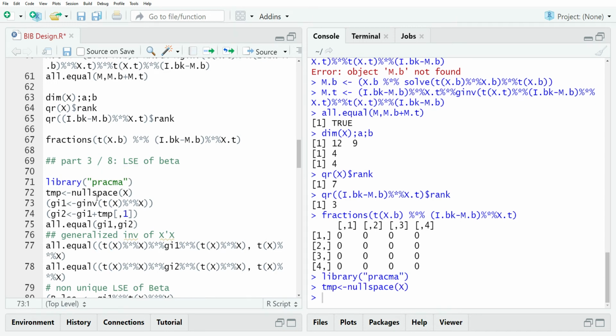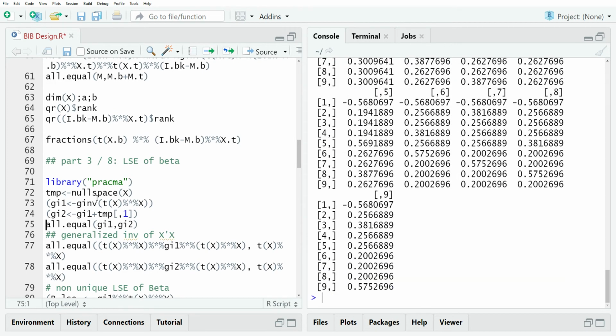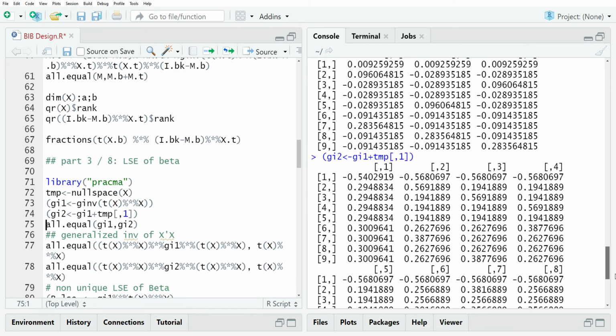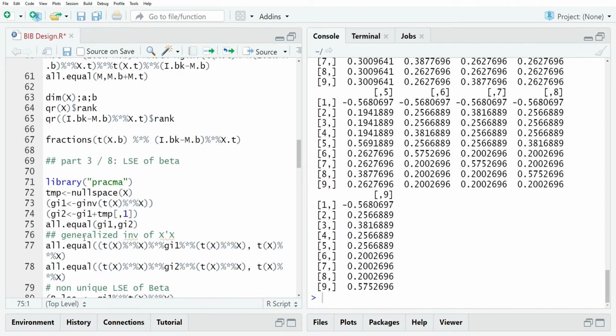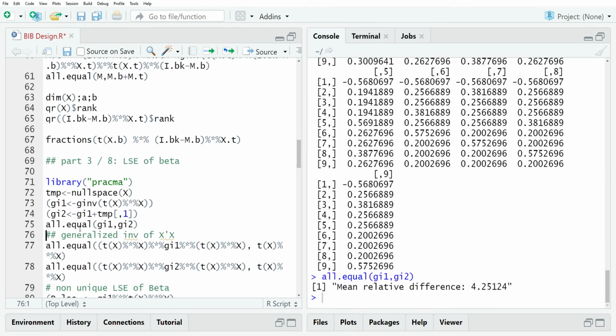So I call it GI1, generalized inverse 1, and GI2. And basically I just add in a vector from the null space, so it actually adds sort of nothing to it. And I'm going to run all equal. And if you paid attention to what I just ran, the numbers are so not the same. And we can go all equal and show, look, it didn't say true. There's a mean difference of 4.2, whatever.